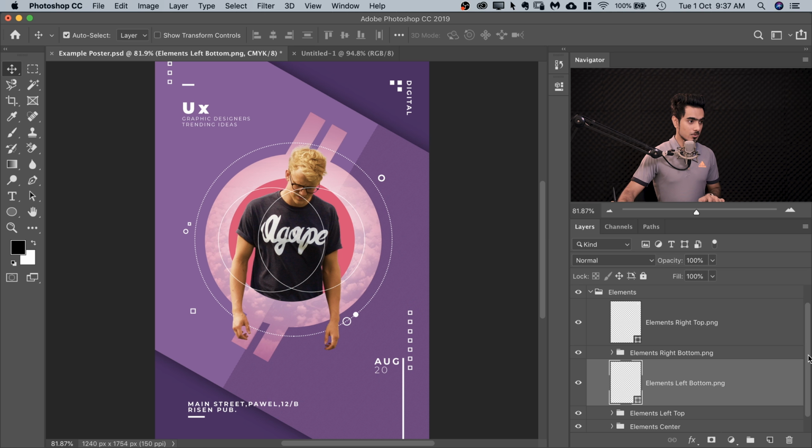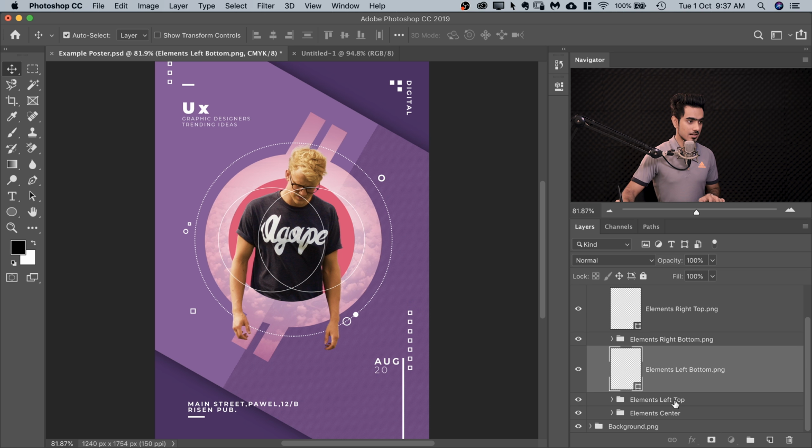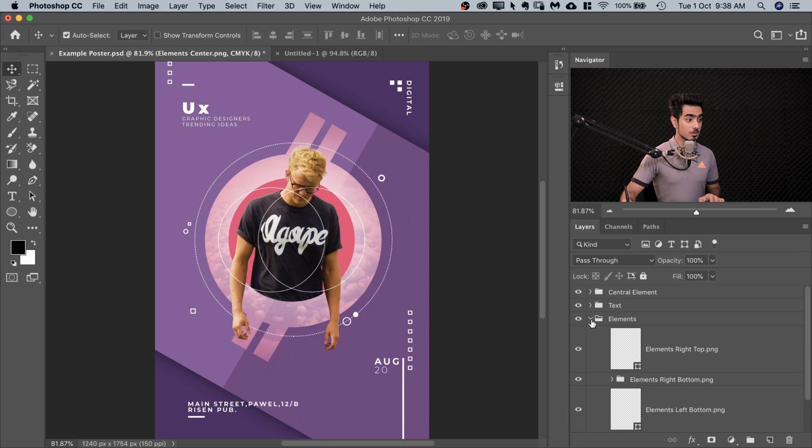That's it. So let's see if anything is left top. There you go. And the elements in the center. All right. We have all the elements saved as PNGs. Now let's look at the text.